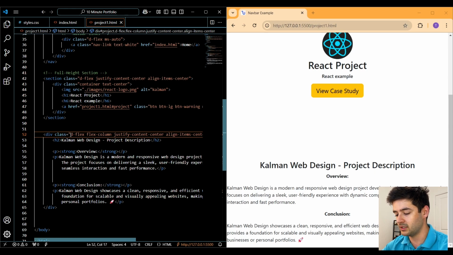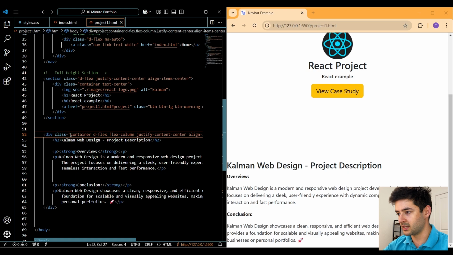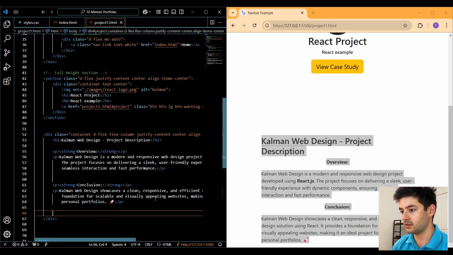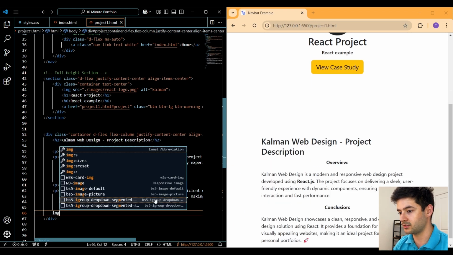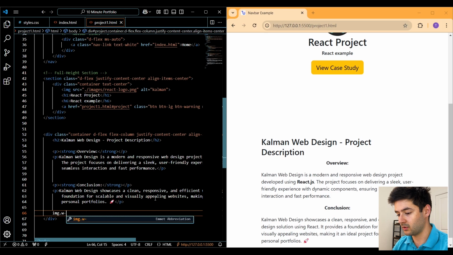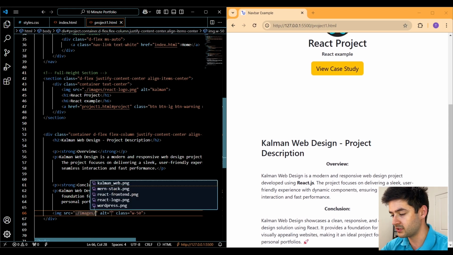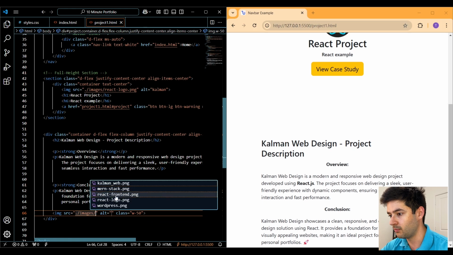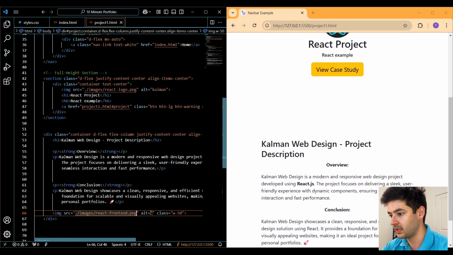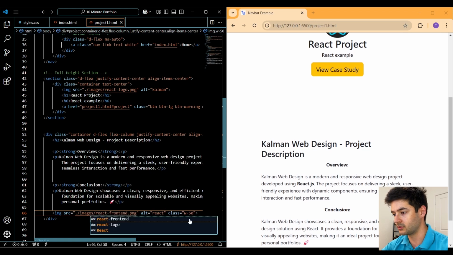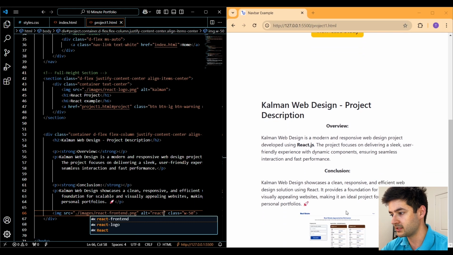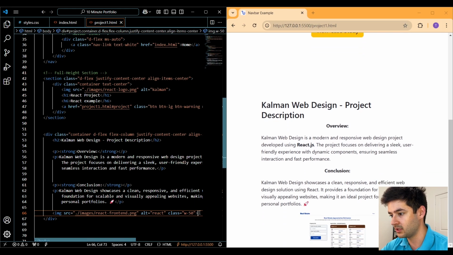And we also need to add the container class. And down here at the bottom, we want to add a custom image with a width of 50% class, and we're simply going to use the same image from our home page. So we'll say React front end, and we'll say alt. We'll just create React for now. You guys can see that picture displaying down below.